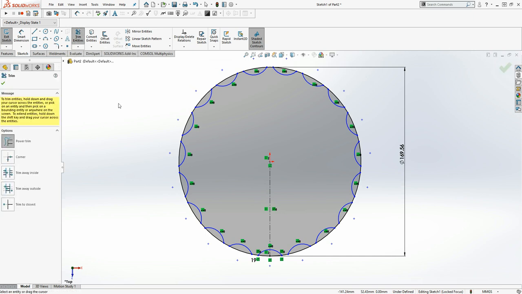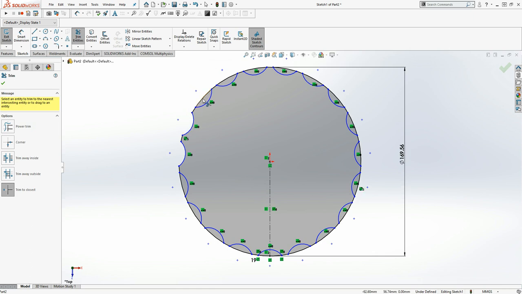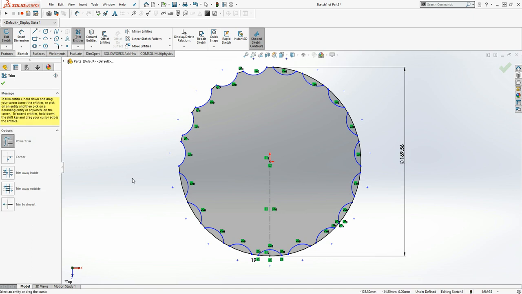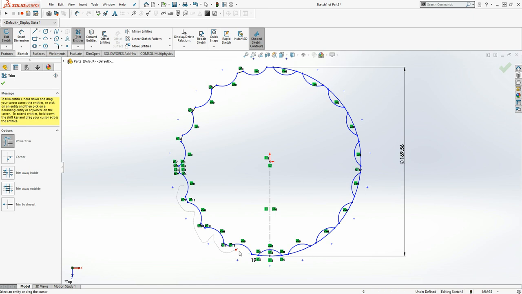So I'm going to use trim entities. You can use trim to closest. So if I click there, there, and I can do it like that. Some of you may know power trim, so I'll click on power trim. If you've never used it, press control, keep your finger on control, left click and drag in a line. Drag in the direction that you want to trim it back at, like that.